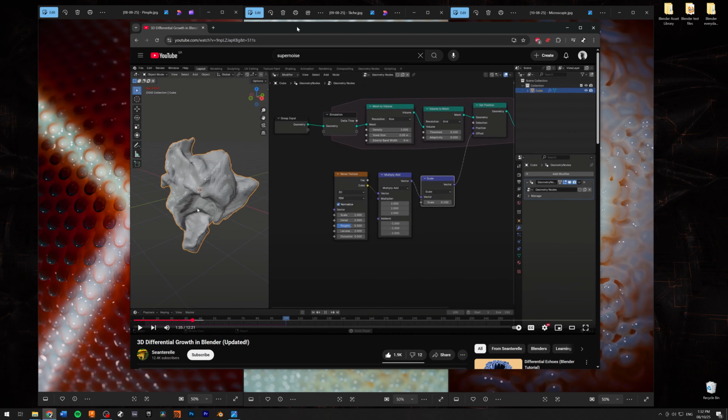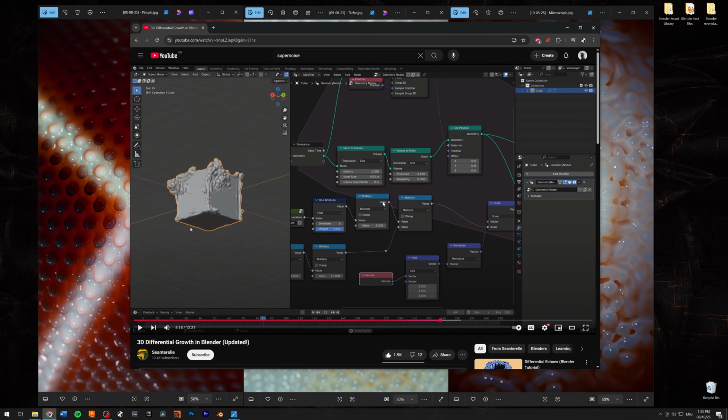So I do have a folder with a lot of test Blender files with setups that I'm trying to build as I go. And I had this from a tutorial that I followed from Sin Terrell. This is the differential growth in Blender, and he has a nice in-depth video on how he was actually able to create this type of growth. There's a lot of stuff that I don't really understand, and this is the tutorial that I had to follow up close to be able to create this type of setup.